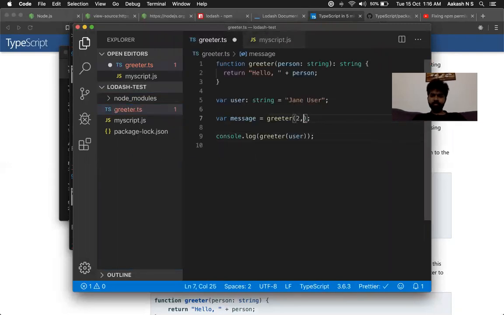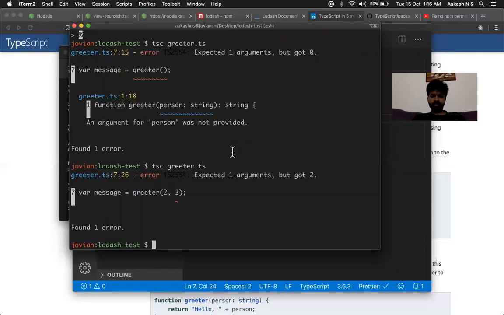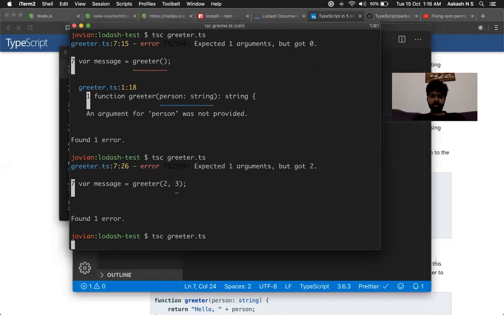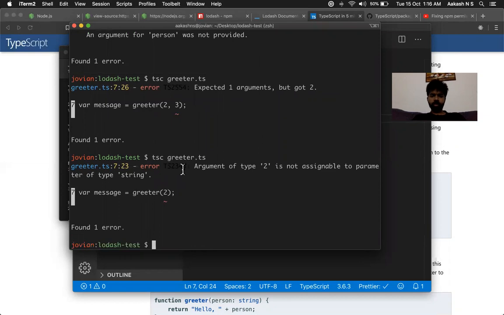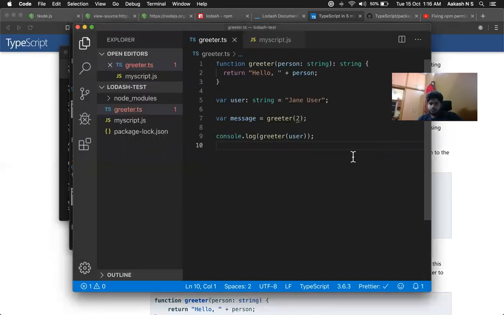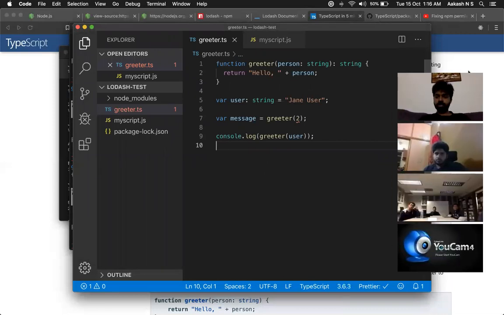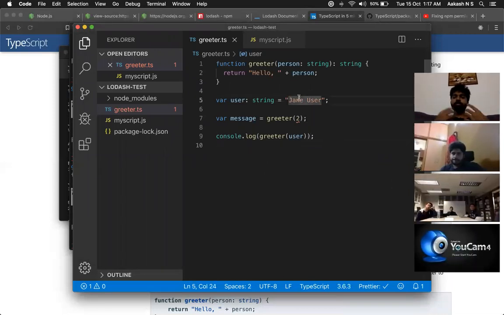And even if I just provide a number instead of a string, that will give an error as well, right? So once again, if I do tsc greeter.ts, there you go. Now argument of type number is not assignable to parameter of type string. So this is the entire benefit of TypeScript essentially. It lets you write slightly better code which will not have as many errors. All these errors will be caught during compilation.